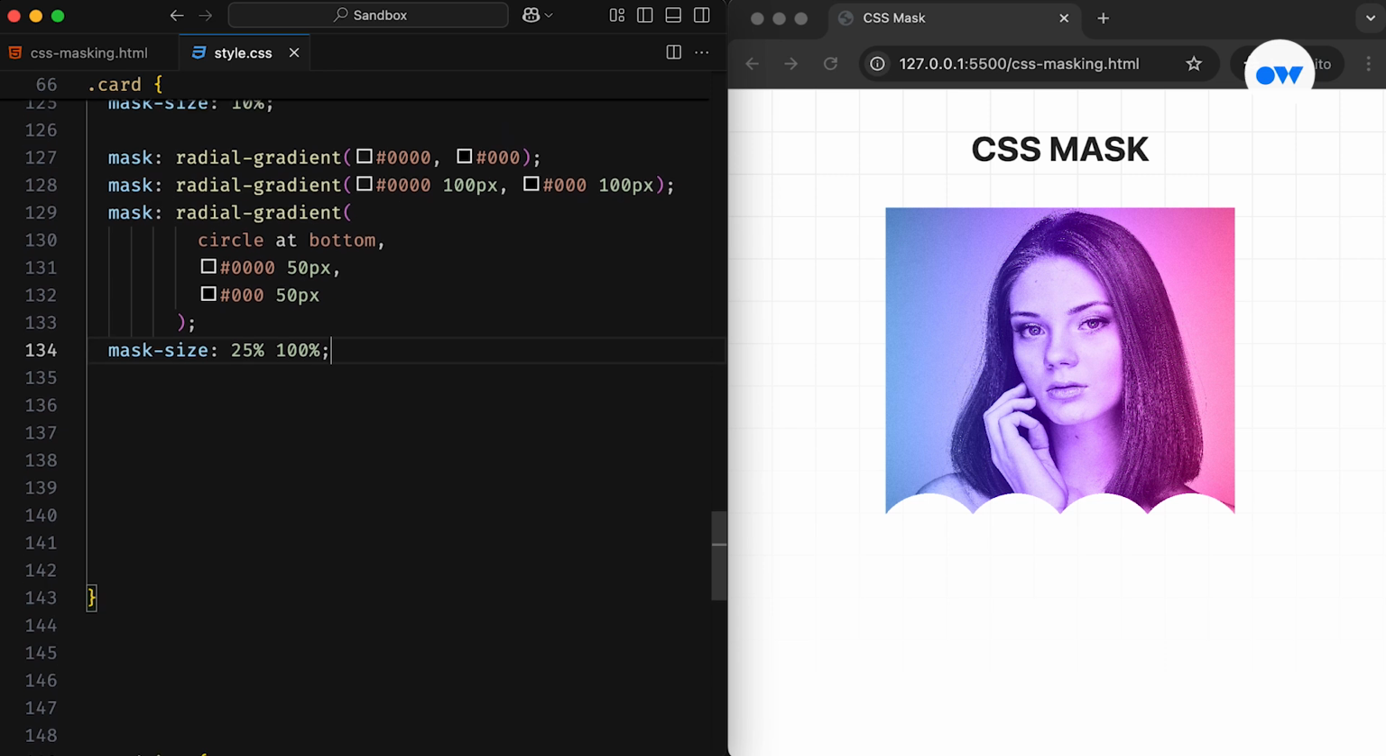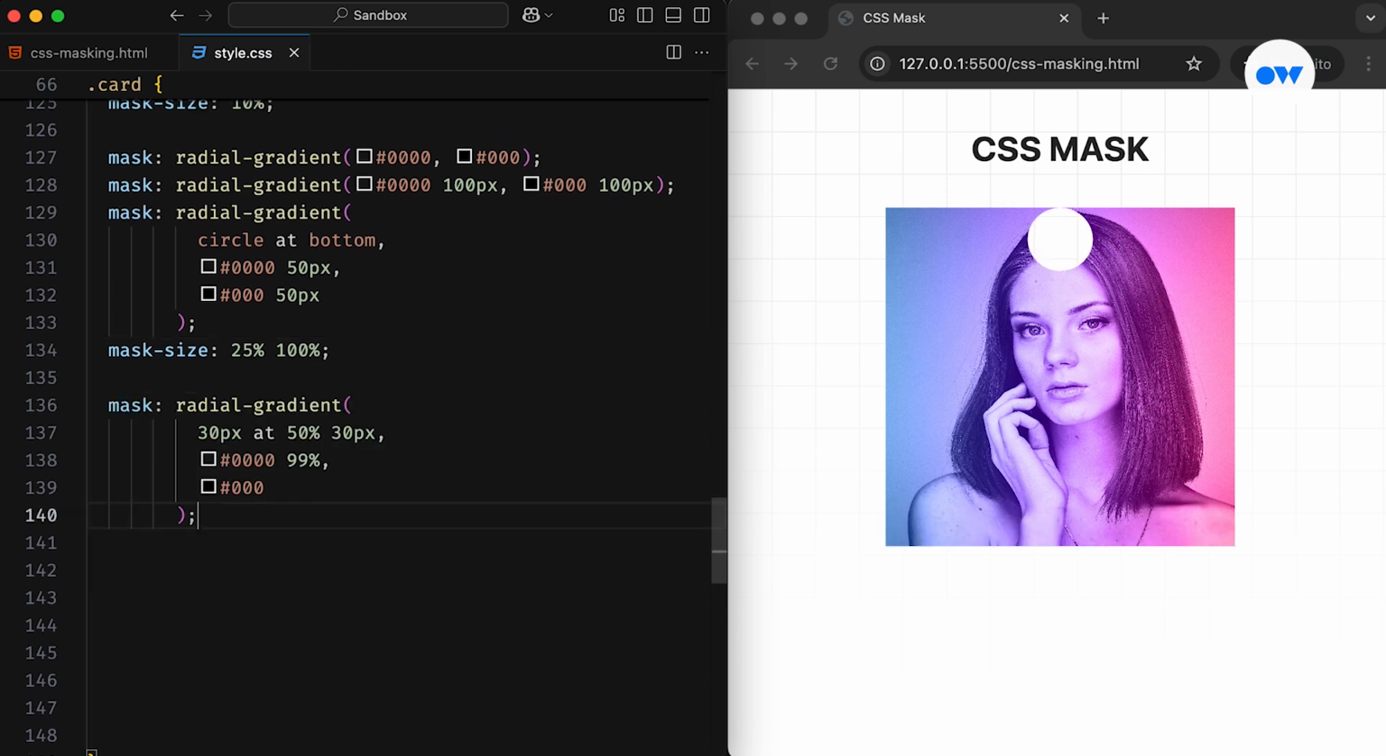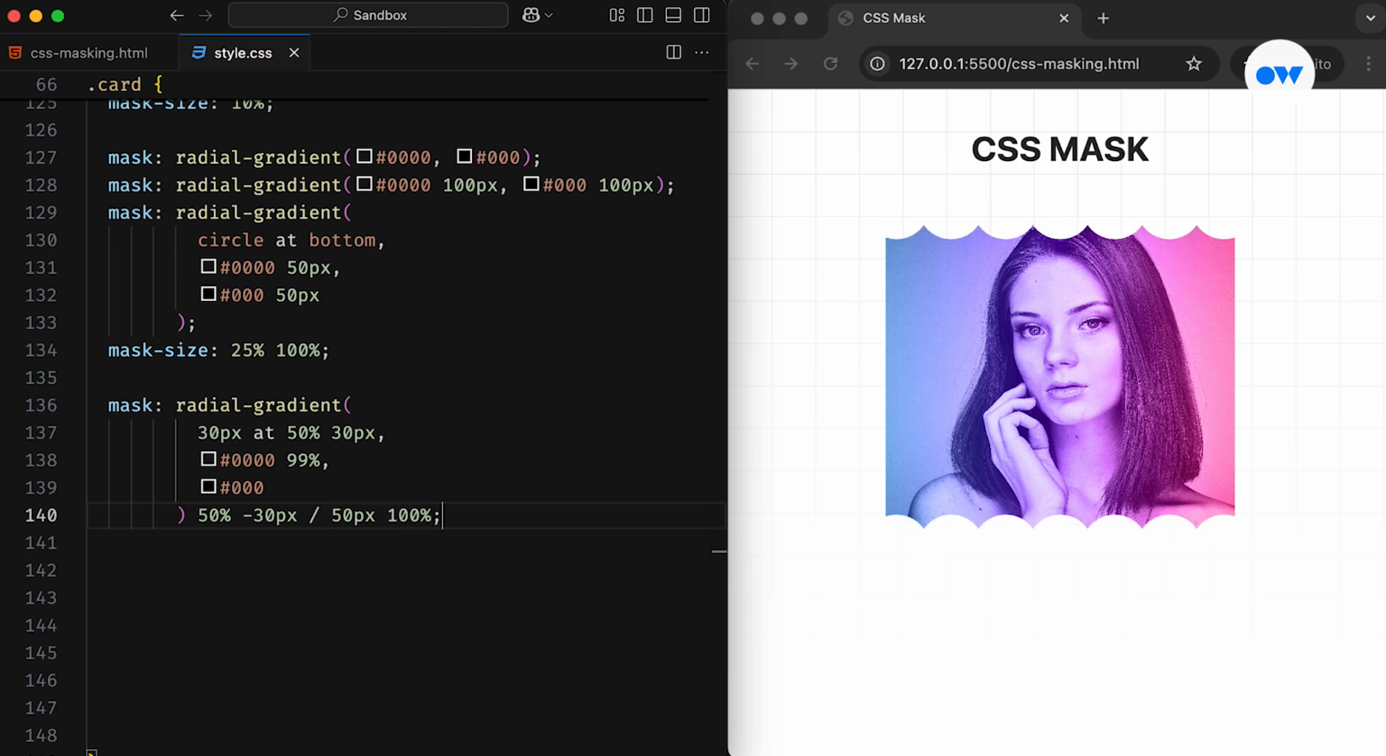In this next version, we're creating a radial mask with a size of 30 pixels, positioned at the center horizontally and 30 pixels from the top. By setting its position to 50% horizontally and minus 30 pixels vertically, combined with a mask size of 50 pixels and 100%, we generate a repeatable pattern at the top and bottom boundaries. Adjusting the size and position values allows us to create a variety of unique designs.